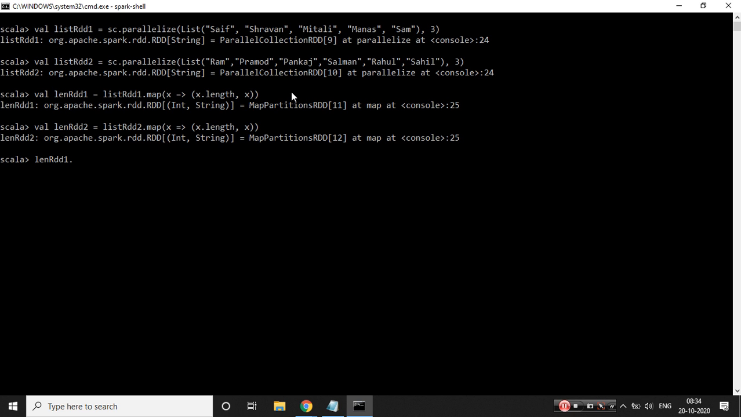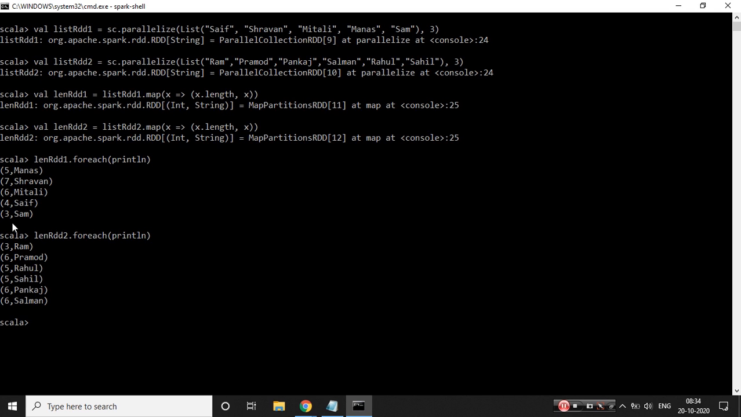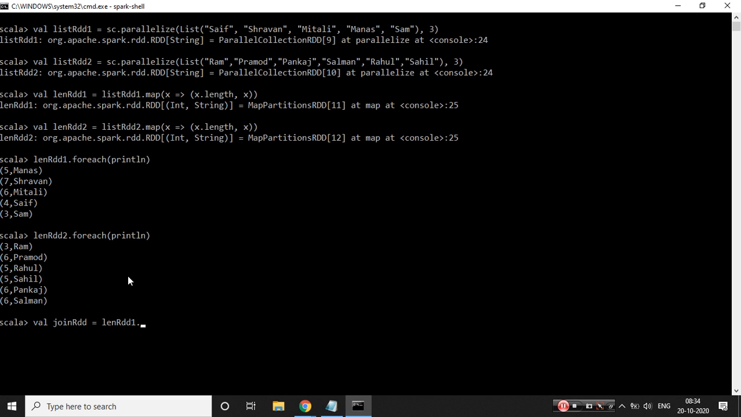Length RDD1 dot foreach println. So this is my first, and let's see for the second. Okay, so this is my second. So hopefully, yeah, we are having different data now. Okay, so once we have the data, what I simply need to do is write join. So the first RDD is nothing but length of RDD1 dot join, the second RDD is nothing but length of RDD2.